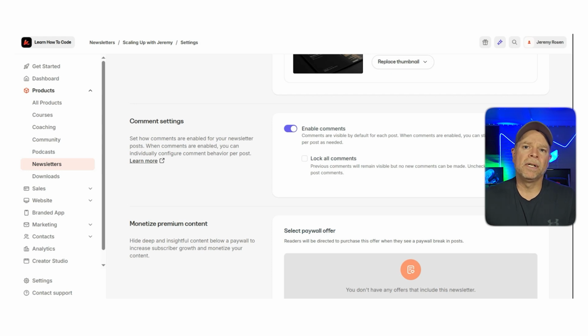There's also an option called Lock All Comments. Turning this on stops new comments from being added, but the old ones will still be visible. This is useful if you need to pause comments for a while or even longer.